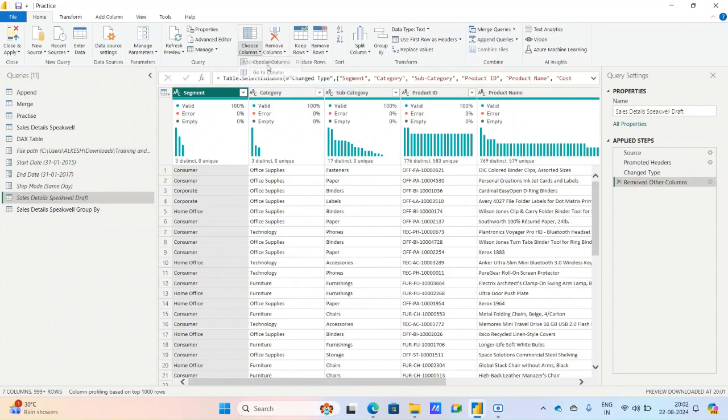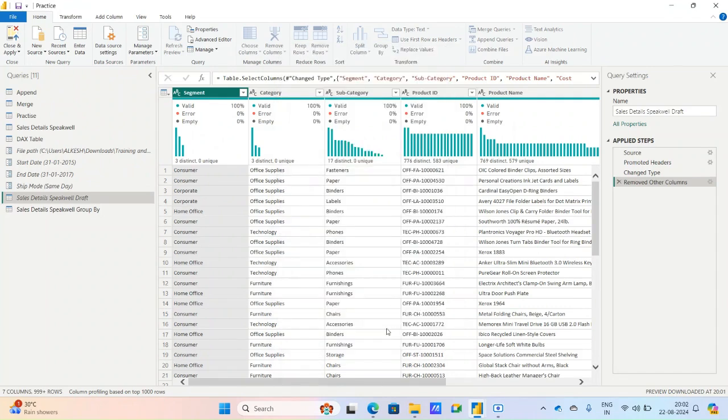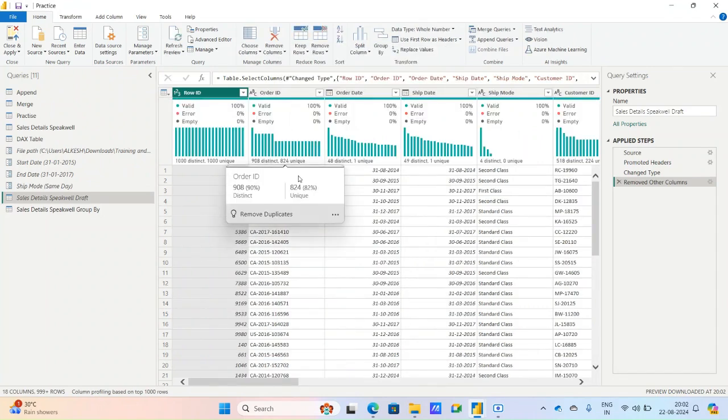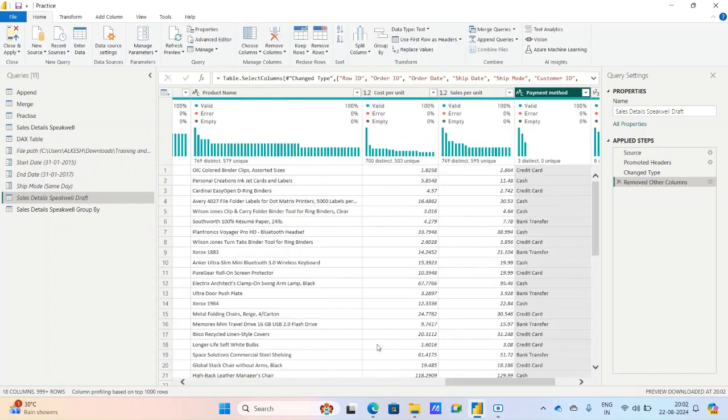Now, if you want to bring those columns back, we can use the select columns option, and all the columns that had gone will be back again. And then comes the go to column option, like we have seen earlier in the view tab, where we can select the payment method and directly jump onto a particular column. Instead of scrolling the bar to reach the column, the shortcut helps us jump to the particular column.